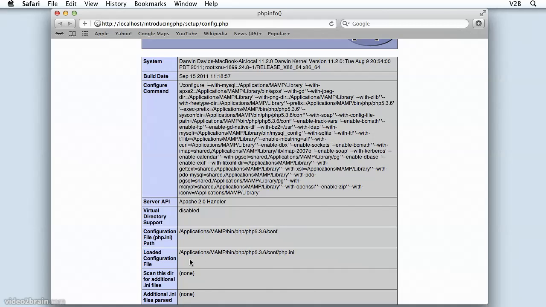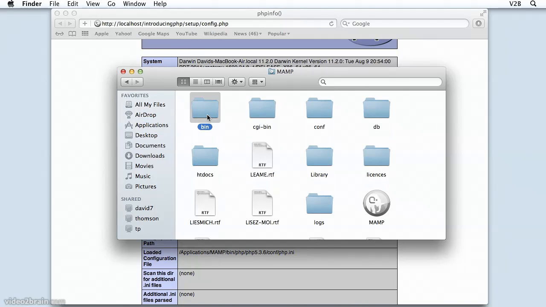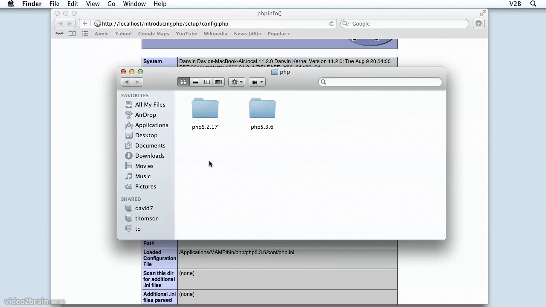So it's important to make sure that you check the value of Loaded Configuration File, and then navigate to the file using either Mac Finder or Windows Explorer. So here I am in the Mac Finder. I need to go to Applications, MAMP, bin, PHP, PHP 5.3.6, conf, and here's the php.ini file.